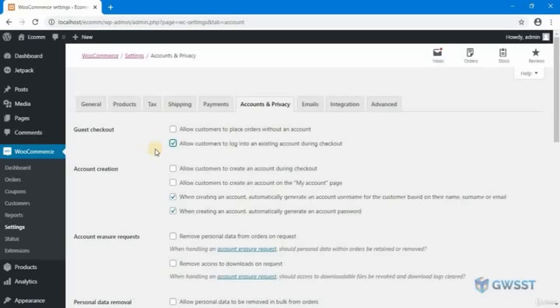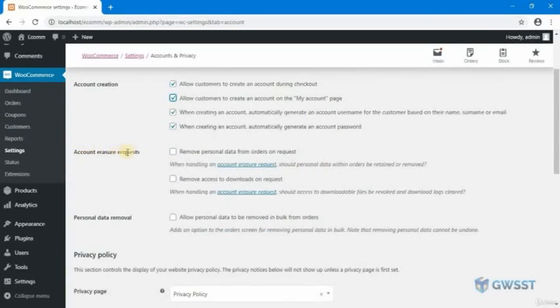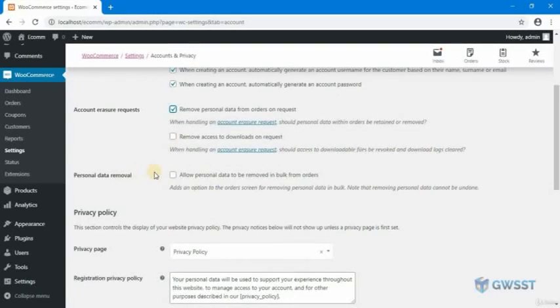So let's go to our account creation, and then we're going to check on this one. Allow the customers to create an account during the checkout page. We'll also allow the user to create the account on my accounts page. So once that is done, we can go to an account erasure request. So as soon as the user has completed the orders, we'll remove all the personal data which has been stored in our site. We'll also remove the access to the download request, but I'm going to leave this blank. So personal data removal. And there are a bunch of other settings. I would encourage you guys to just have a look at all these items once.